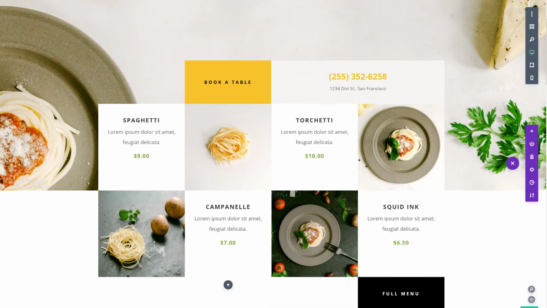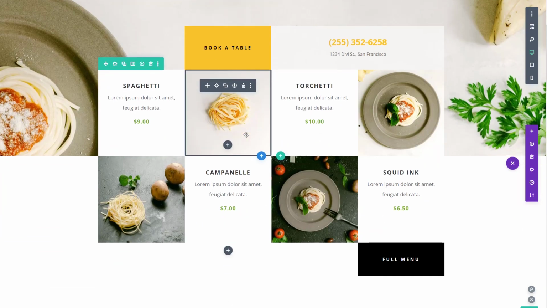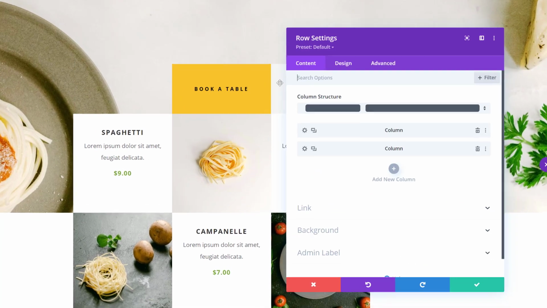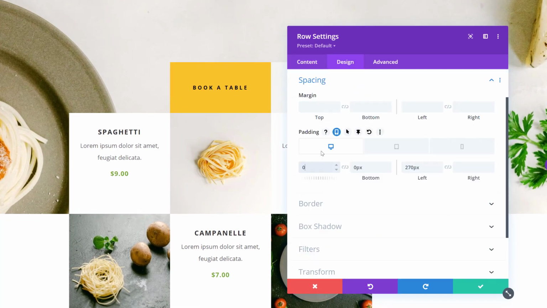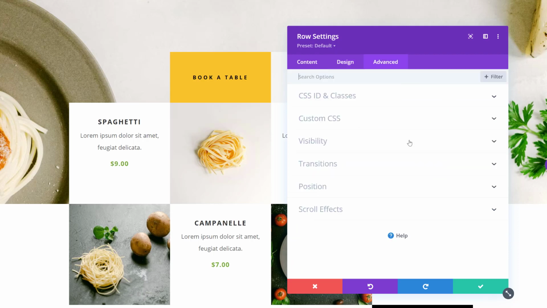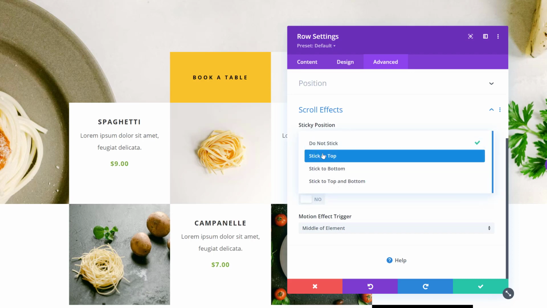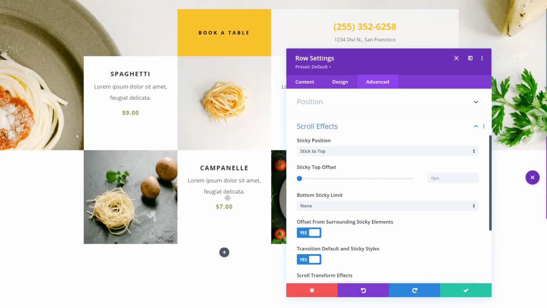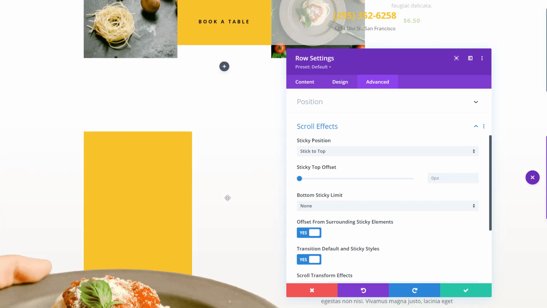So say for instance, you want this row over here with the CTA and the phone number to turn sticky as soon as people scroll by it. You can do that by opening the row over here. And first we'll remove the default top padding by adding 0 pixels. And then we'll go to the advanced tab, and in the scroll effects, we're going to change this sticky position to stick to top. And as we are scrolling, we can see it stick to the top.